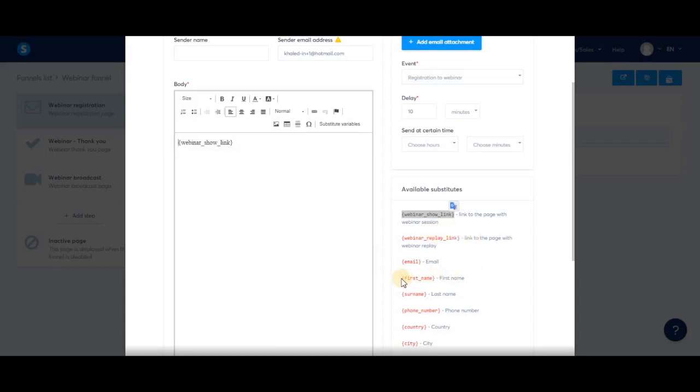So for instance, the first name substitute will be replaced by your subscriber's actual first name. We can write something like "Hi, first name," and the person will see the real name there, as long as that is something they provided when filling out the registration form.